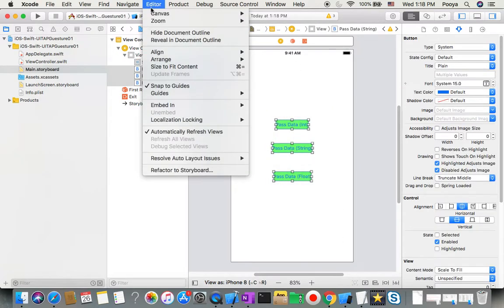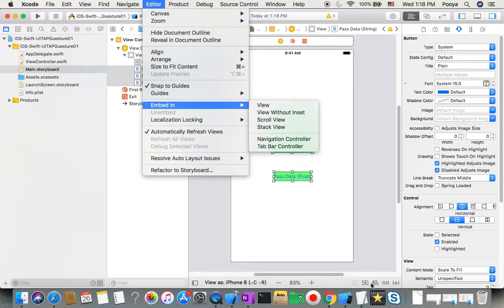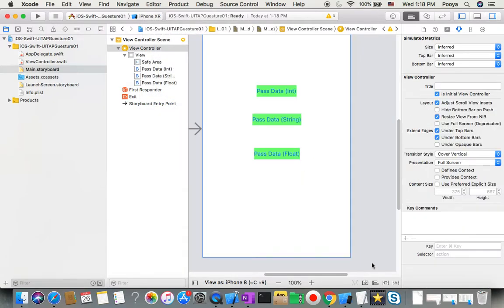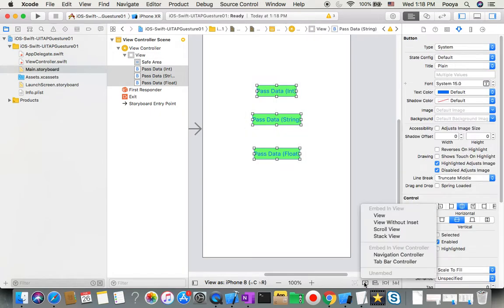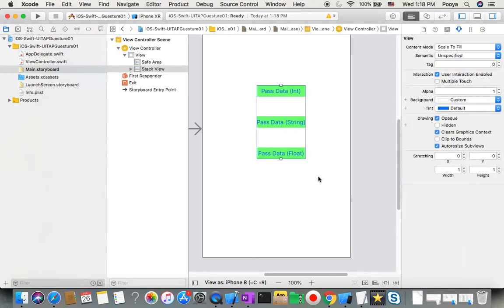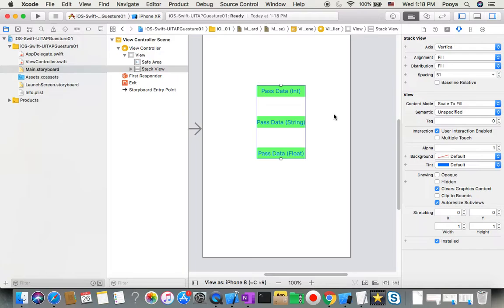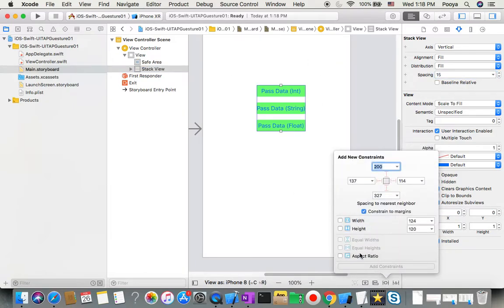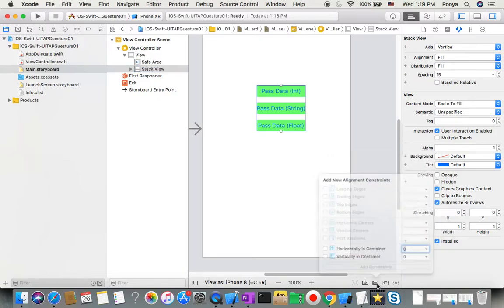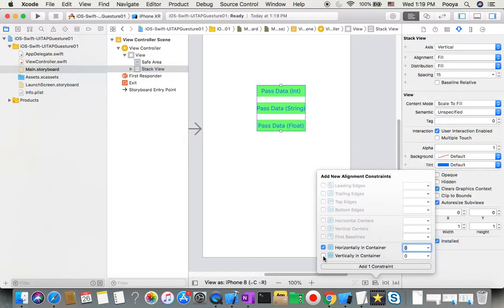You can go to Edit, Embed in a stack view, but I like to go from here. Click here when you select them, and embed all of them in one stack view. It puts spacing automatically, and I make it 15. Also, I want this stack view to be in the center of my screen, so I add two alignments for horizontal and vertical centers.